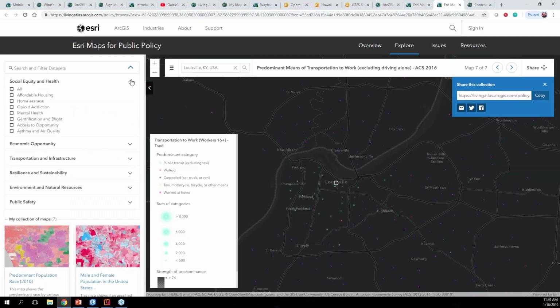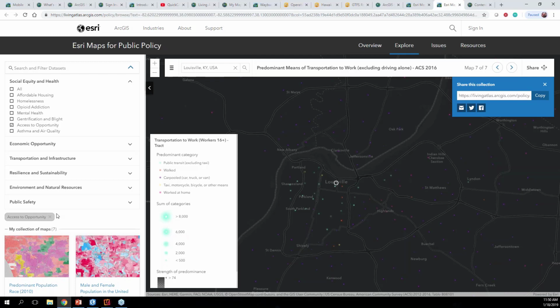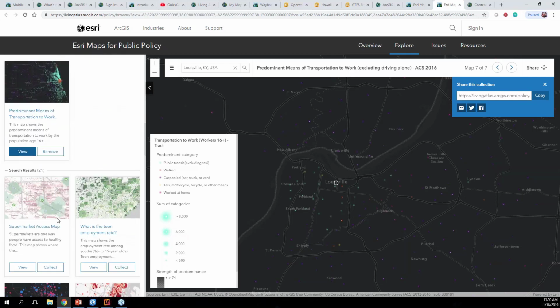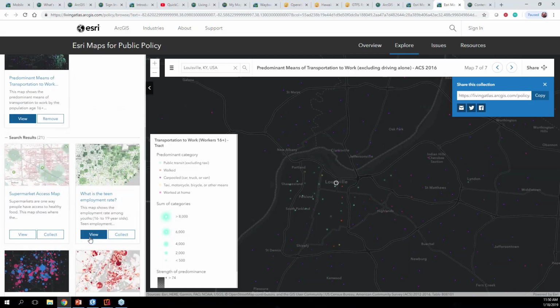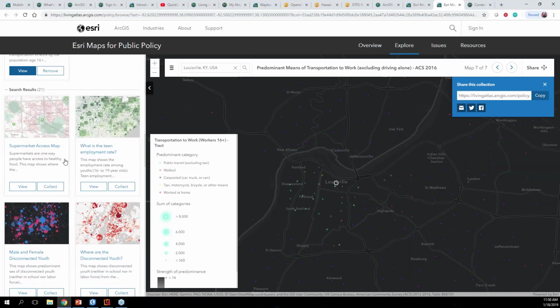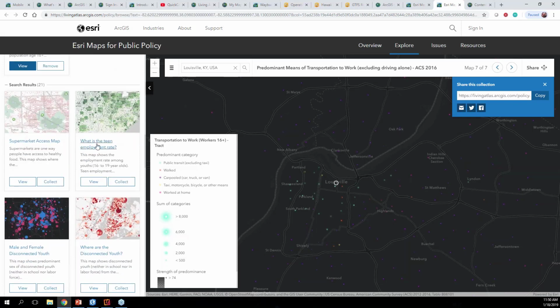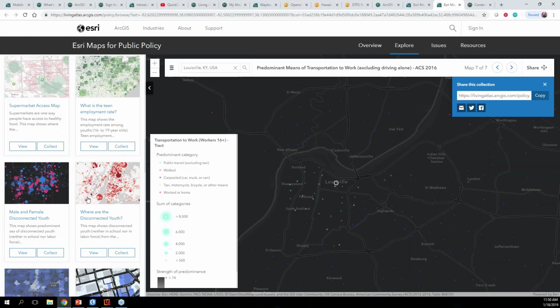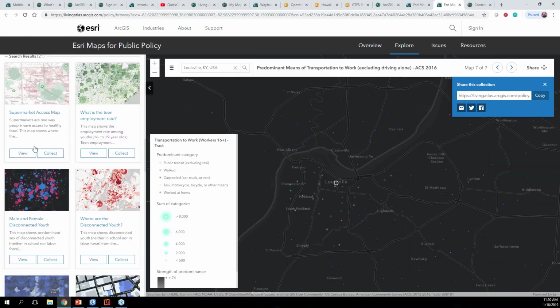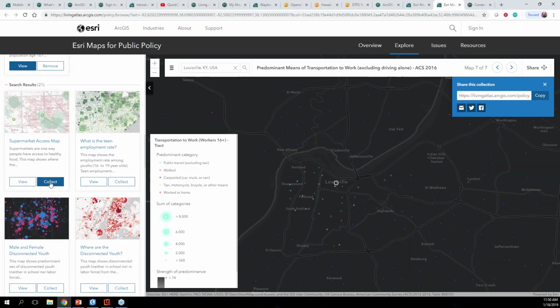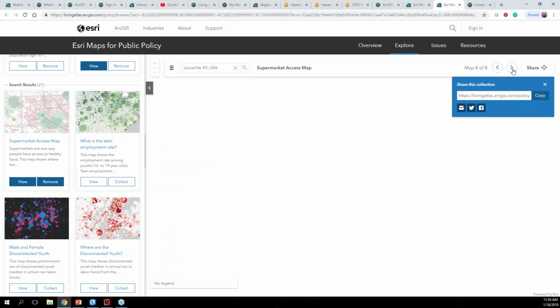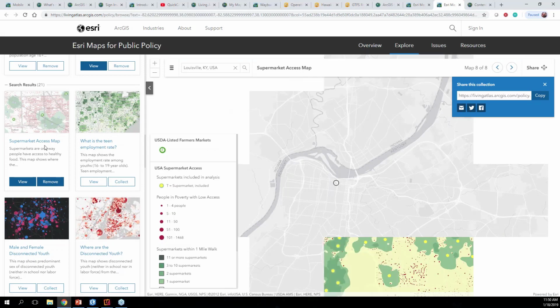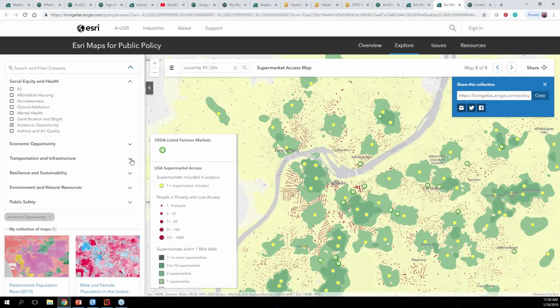So I can come in here, look at social equity, for example, and I'm interested in access to opportunity. I can click that, and this is giving me some information about access. So here's a supermarket access map, teen employment rate, male and female disconnected youth. I can view any one of these maps, or I can add it to my collection. So I just did that here. Now my 8th map is the supermarket access map.